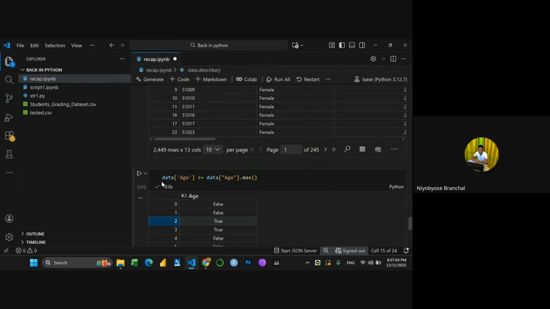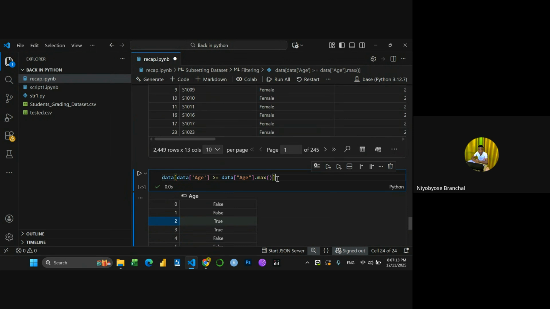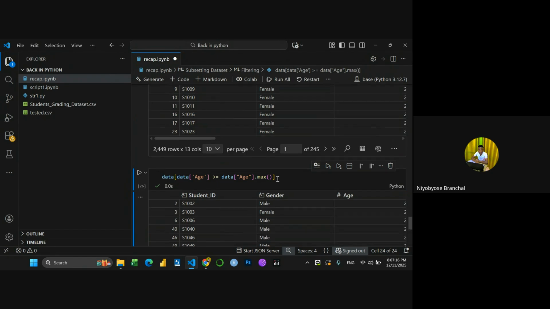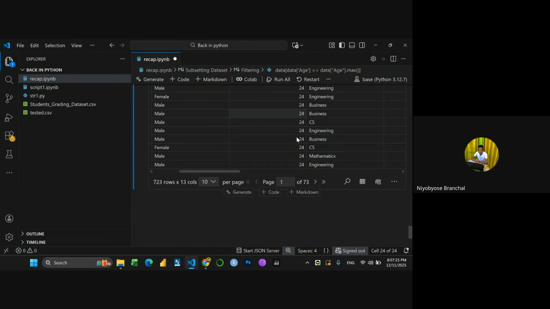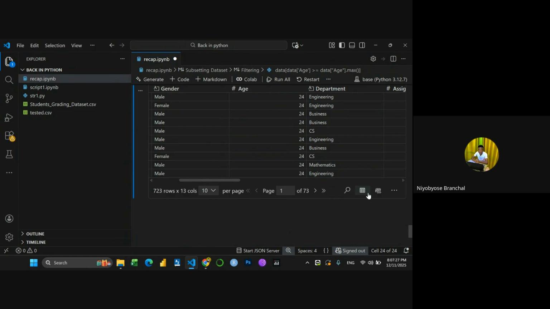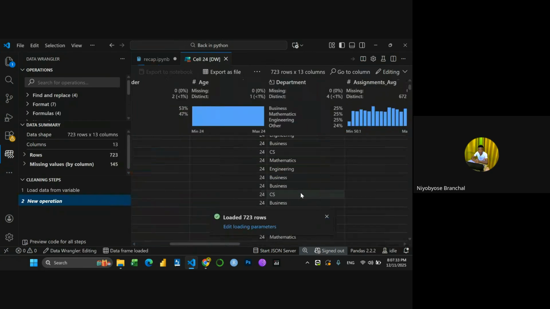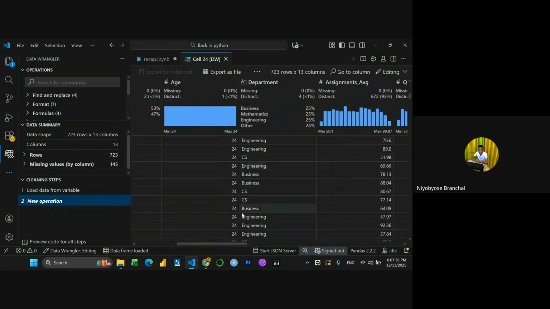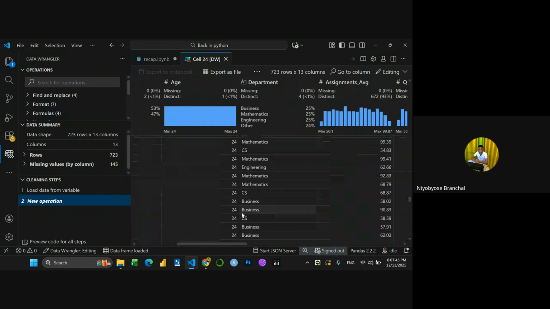So when we are filtering the data to remain with the ones we filtered, we take the data and subset it. To subset is just to use this square bracket. Python is simple. It is not as difficult as you think. We have 723 people who are 24 years old. You can see we have only 24 years old in our data set. When you open it in the data ranker, this is the way I access my data. You can see that they are only 24 years old.